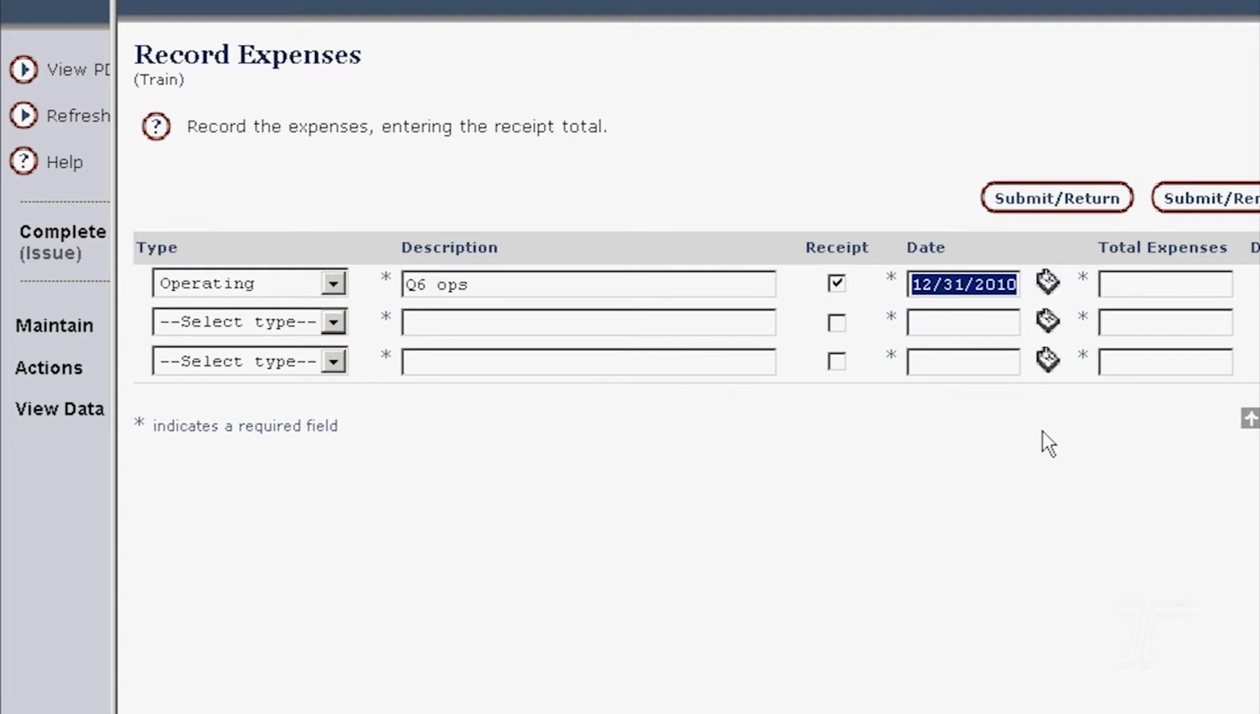Okay. So for everything but capital purchases, you put the last day of the quarter, and then you put your total expenses here. If it was a capital item, this is where the date needs to be the date you received the asset. So the date you took possession of a bus. The date you put into service goes in the asset register. So the date you receive it goes on the reimbursement request.